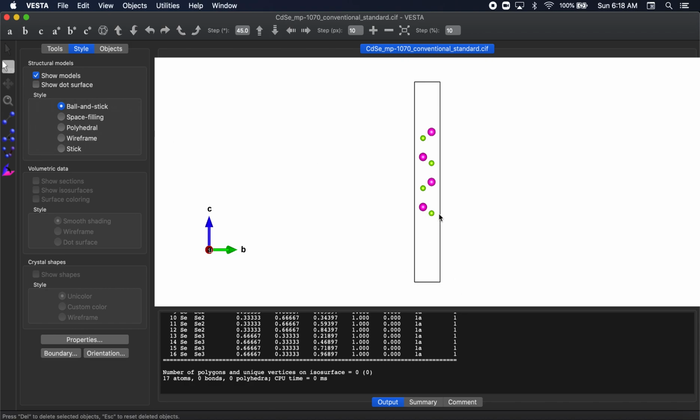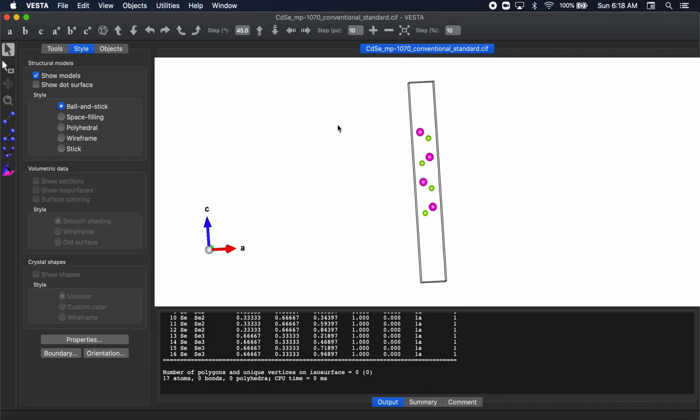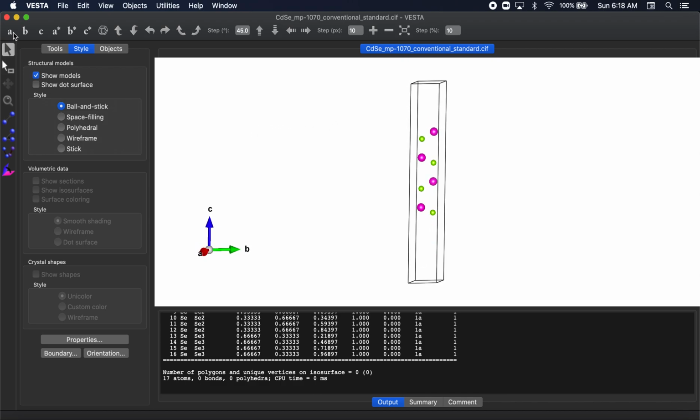So you can see here we have 1, 2, 3, 4. So this is 4 layers of cadmium selenide in our system. So I'll recenter on A. So now we have to do 2 things.